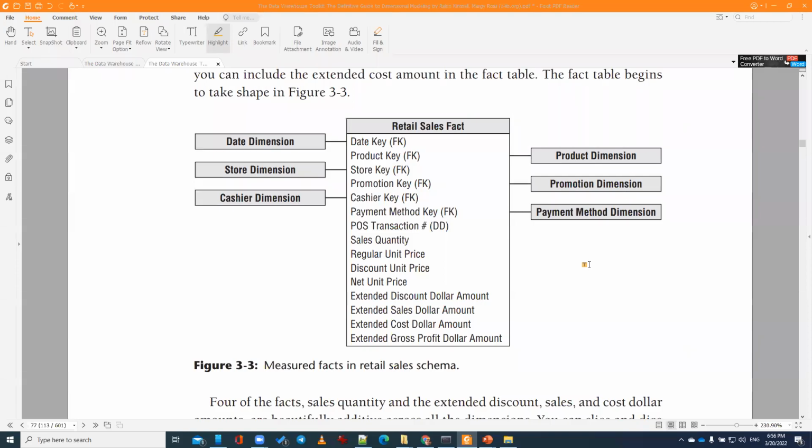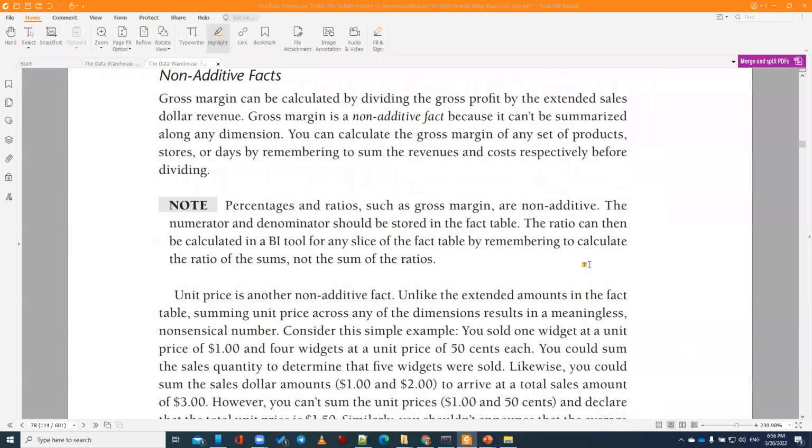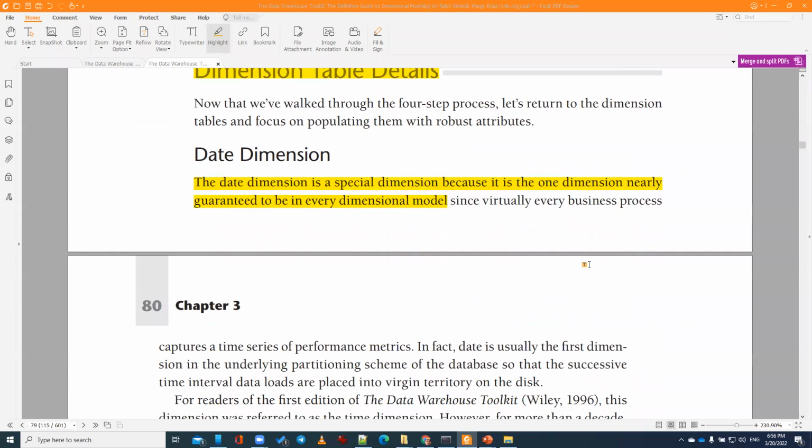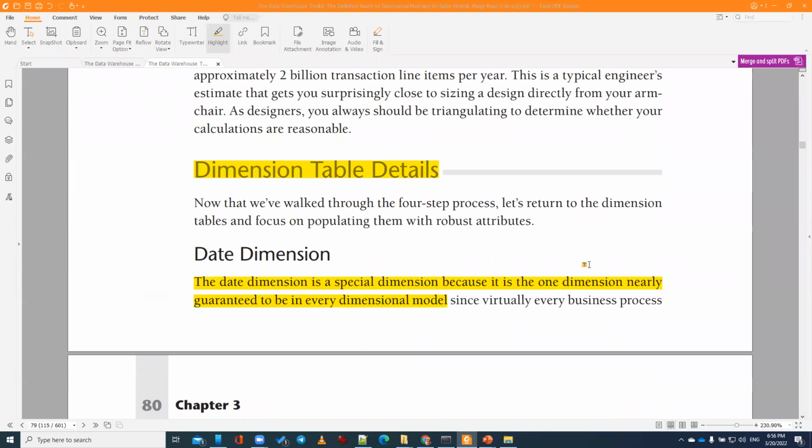And we will continue with the next thing. First, we did the dimensional table details, okay? Because we know the dimensions, let's say the date dimension, the product dimension, the store, and the cashier or the employee dimension. But what is there in each one, we did not discuss in detail.